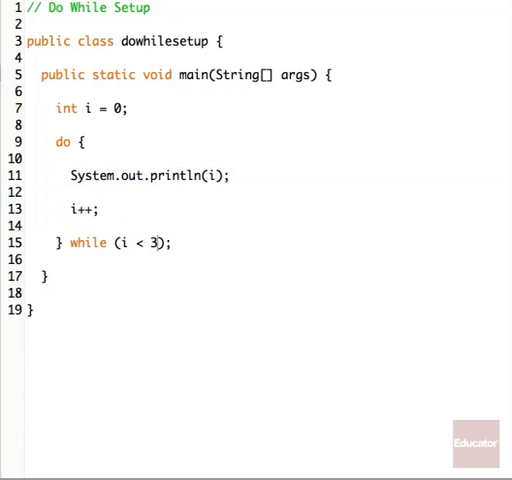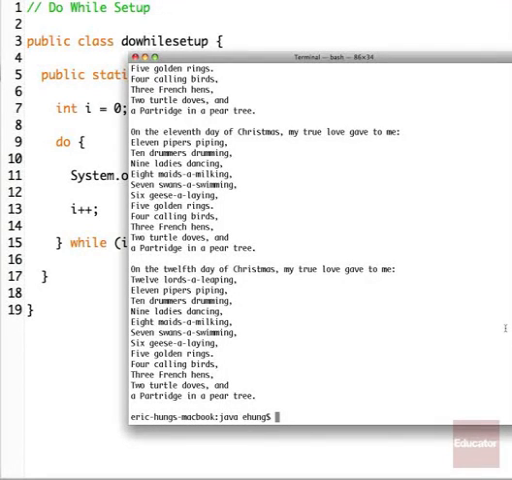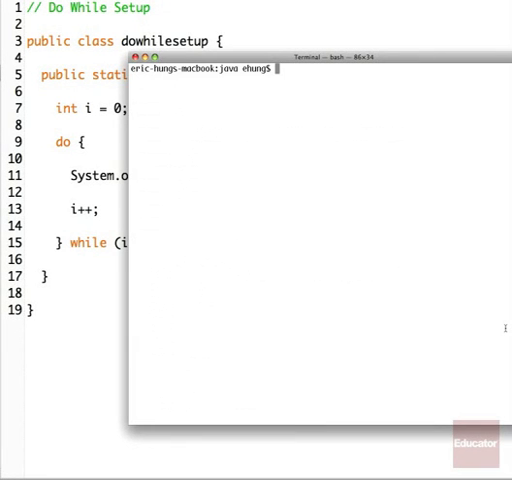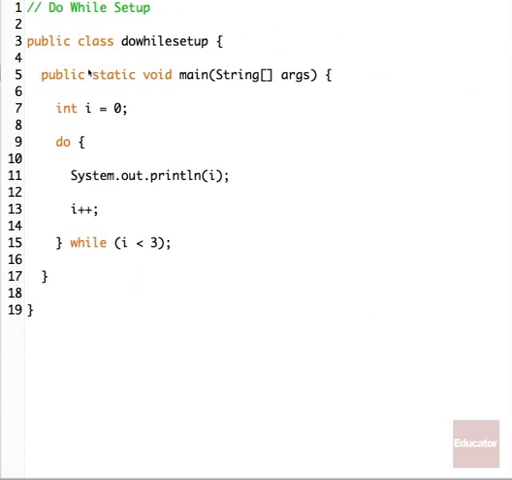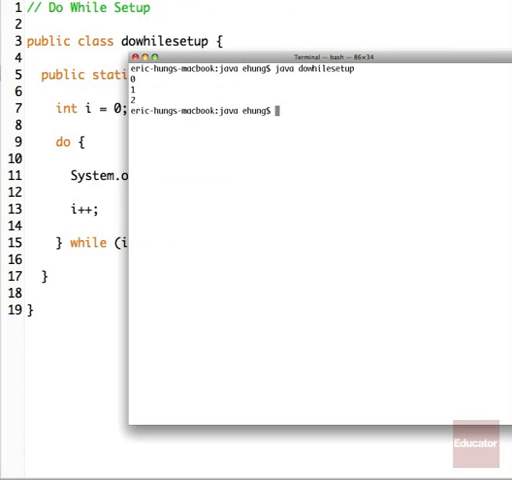All right, let's see what this does. Let's clear this screen. And we say we want to run java DoWhileSetup. All right, so it just says 0, 1, 2. That's because we set it up as 0, and we said do it while, and print out and show us what the counter is, while the counter is less than 3. So it started at 0, then 1, and then 2, and then we did not see 3 because the loop quit.